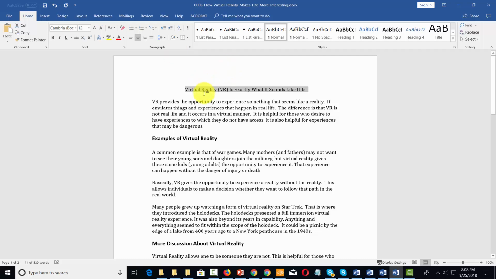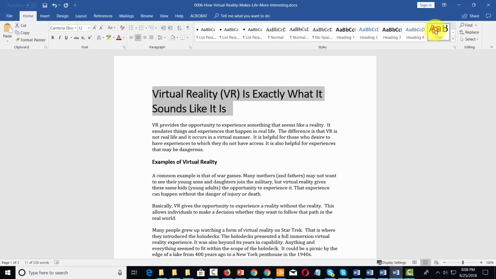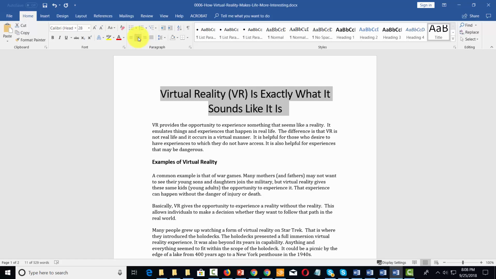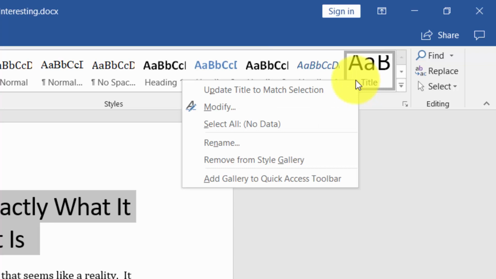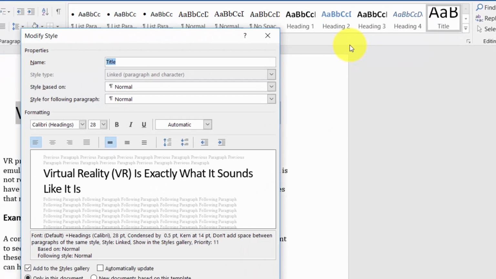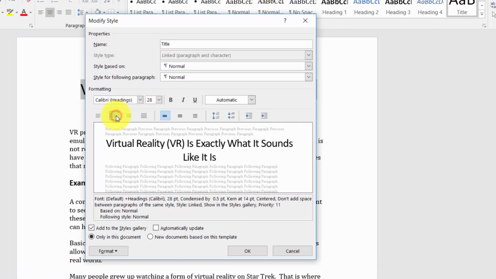And we're now going to change this to the title. We're going to do that by clicking this button. And then we're going to center our title. And for good measure, we're going to go back. We're now going to modify this, and we're going to make sure that it is going to be center justified.